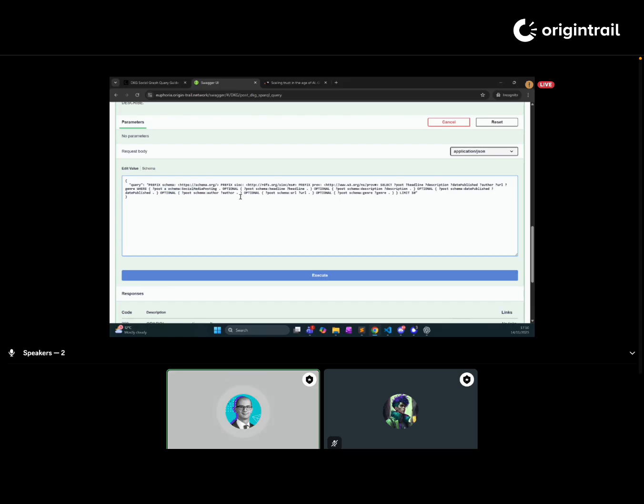So that is a social media post that optionally has a headline and optionally has a description and some other parameters. And we want to limit this to 10, which is best practice, by the way, just because there's going to be a lot of graph data in the DKG. So in the part of the DKG where you will be querying, best practice is make sure you use the limit, because otherwise you might get huge results back that you won't be able to process efficiently. So here I just put limit 10.